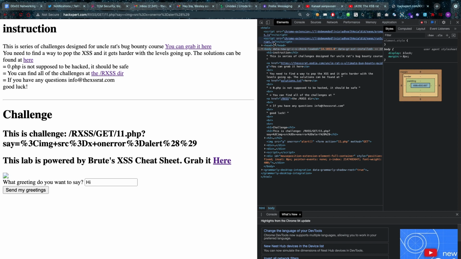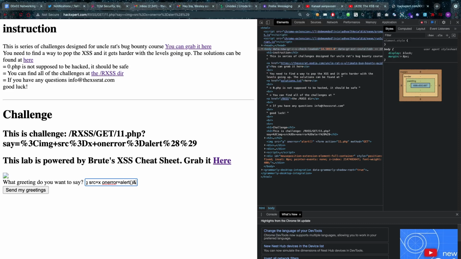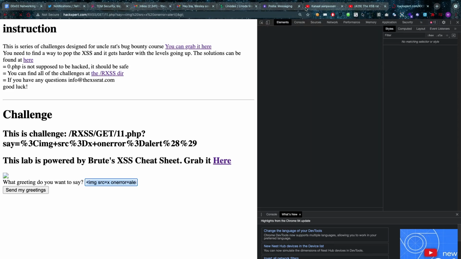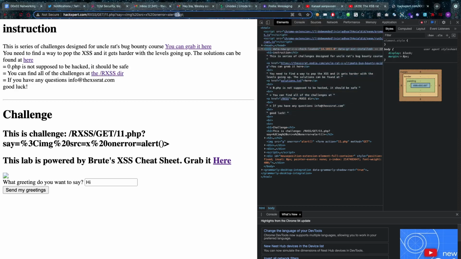Okay, maybe I can try something else. Maybe I can try and put in the image. I'm going to try this one maybe, and instead of that I can do the ampersand greater than sign, so the HTML entity. Now, what happens if I send my greetings now? I think I need to send it here because I think I might have broken something. Yeah, that also works. So as you can see, I don't always need the less than and greater than sign. So if they are filtered, you can try that.